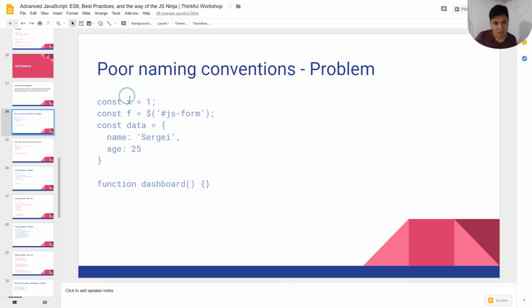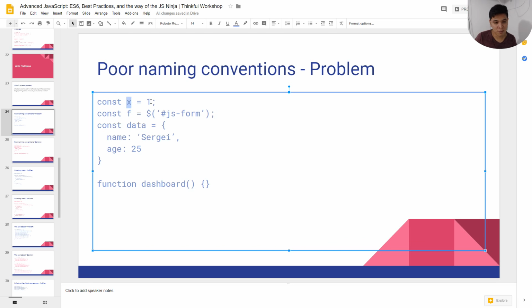So you can see that here we're assigning a value to the variable x. What the heck does x even mean? So here we're assigning the JS form to the variable f. You might know what f means. I know what f means. But if somebody else visits my code and sees the f variable, they'll have no idea where that comes from. And that's poor naming convention.